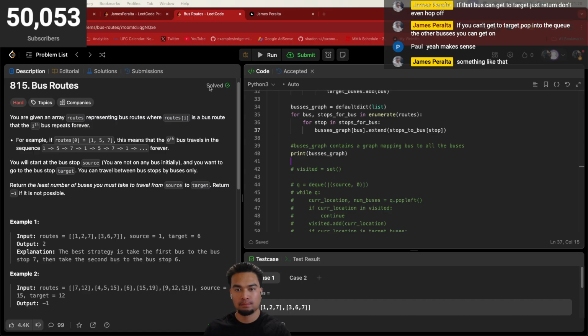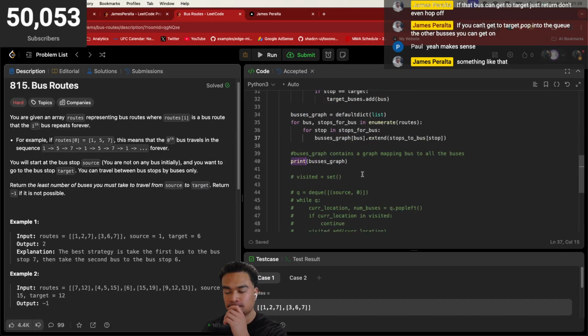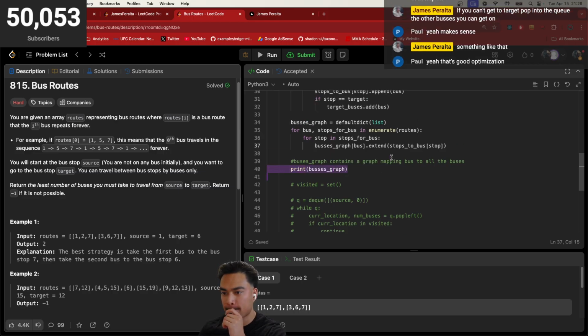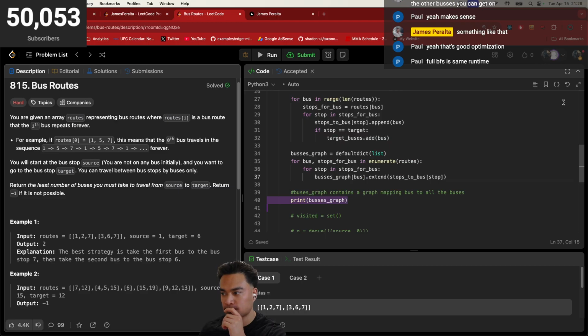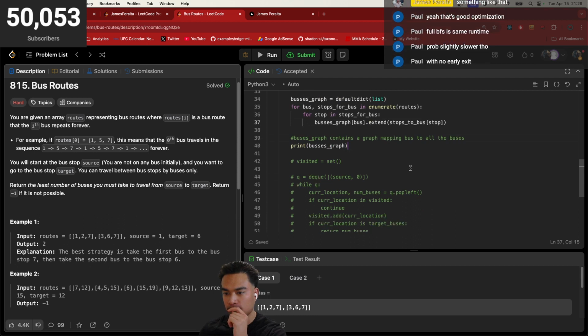My brain is fried. I can't even see where my print name is. Okay, wait, print buses graph. So we have in this case bus stops the bus. So this is all the buses it can go through. Okay, I think this kind of makes sense. So 0 and 1, 1 to 0. This is maybe correct. I think because we have so many duplicates, we need to have a set.